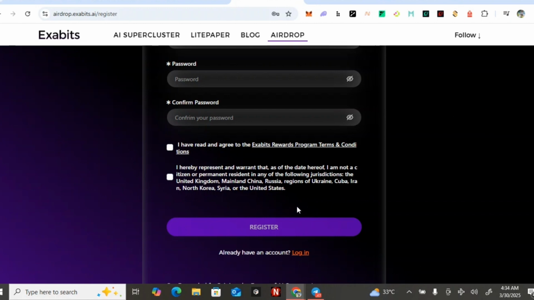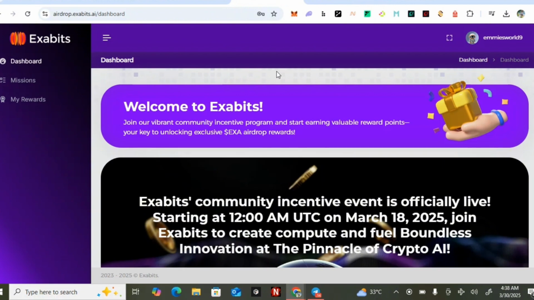Now I will log into my account and show you guys how to complete your tasks to position yourself for this airdrop. I have successfully logged into my account, and over here you're going to see my username Emmiesworld 9. You're going to see the dashboard, the mission, and the rewards. And over here you will see welcome to EXABITS. Join our vibrant community incentive program and start earning valuable rewards points, your key to unlocking exclusive EXA airdrop rewards.